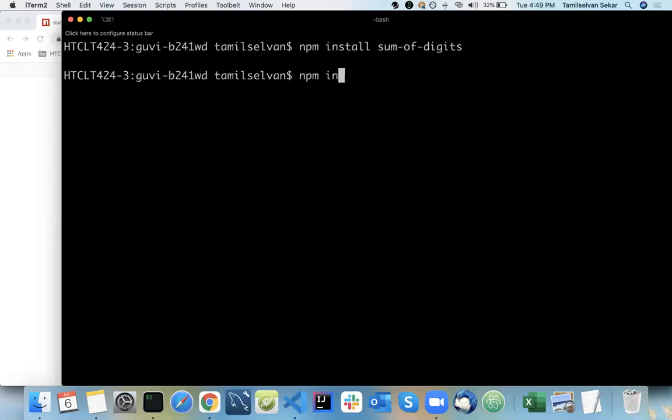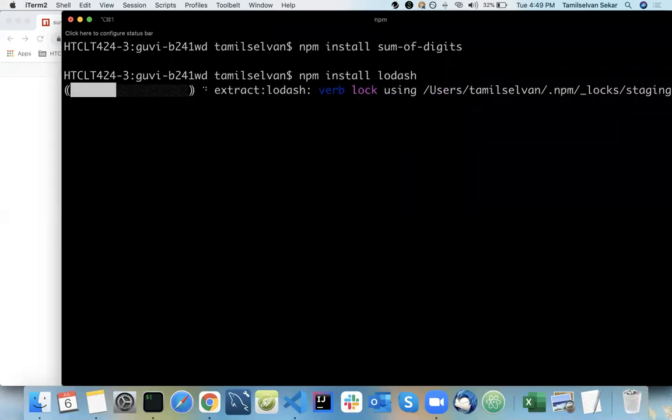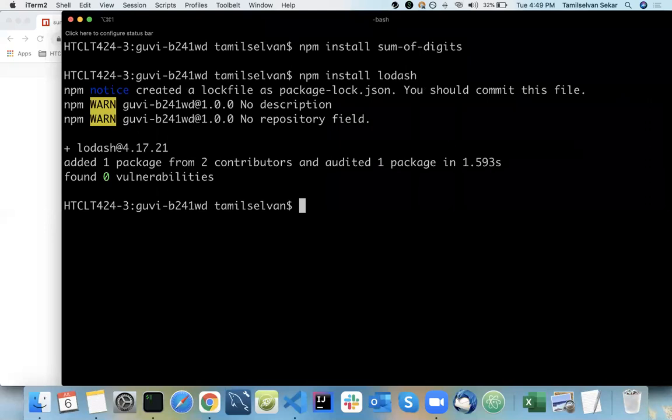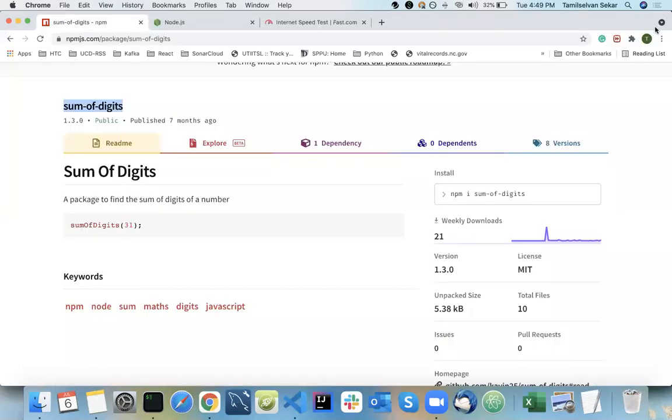For example, if you want to install, I'm going to use something called Lodash here. This is a particular package, a third-party package. Once it has been installed, this is the command to install a particular package, as I told you.